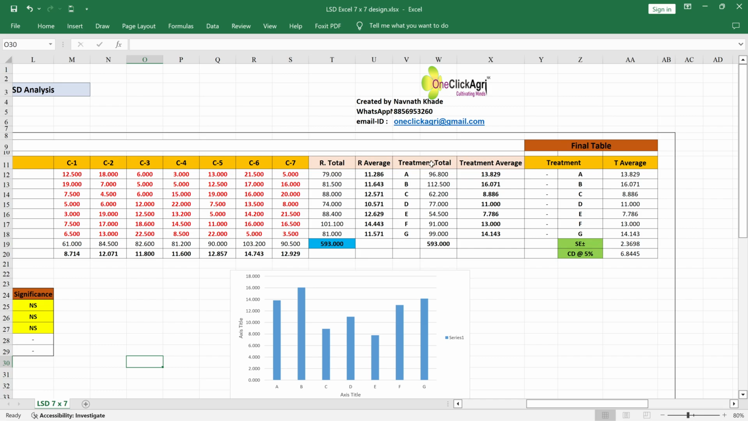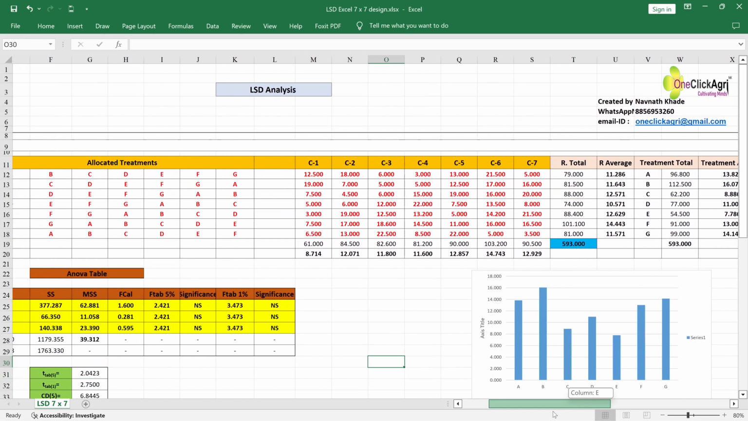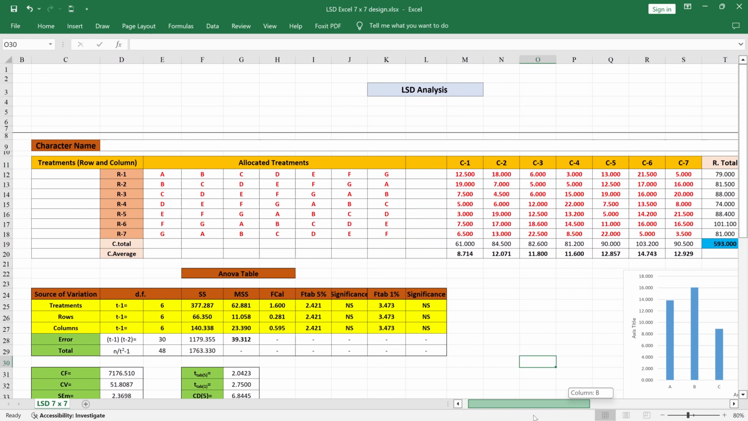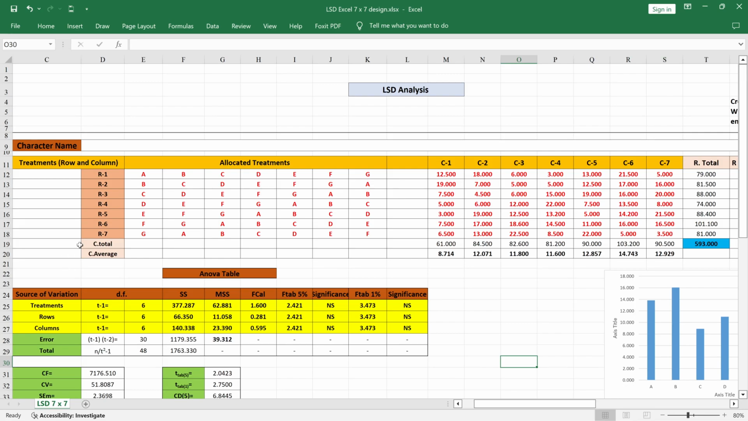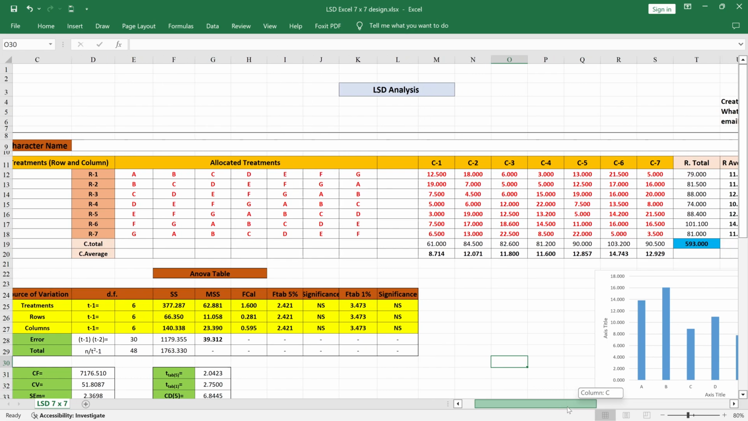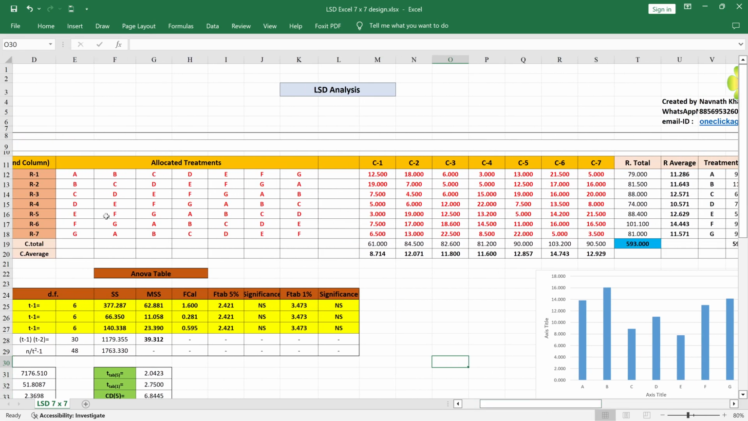Here is a very important part. You can see the treatment totals for the 7 treatments, because we need to calculate the sum of squares for each treatment. So for example, if we consider treatment A, then we need to obtain the total for treatment A. How can we obtain the total of treatment A? We need to find where the A is.